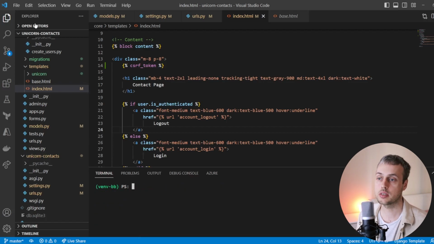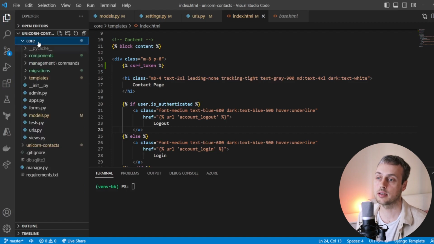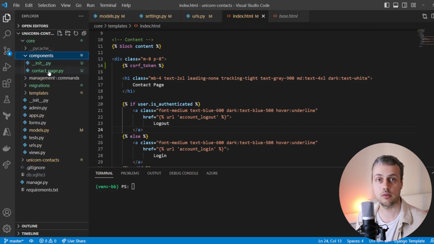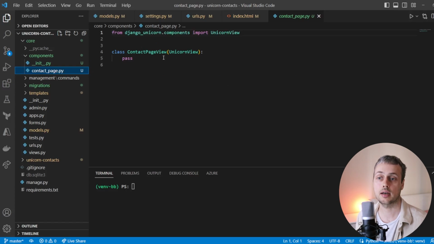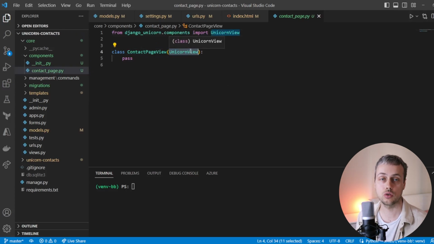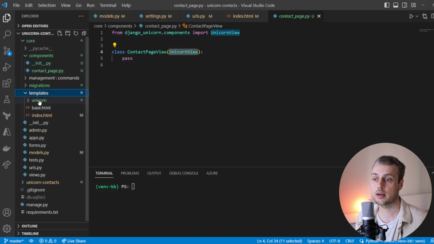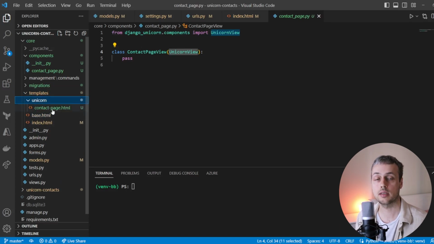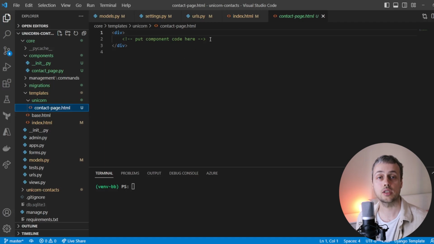Once that's completed, you can see within the directories here on the left hand side, the core directory now has a directory called components that contains a Python file called contactpage.py. And if we load that up, you can see that we have a class here that inherits from Django-Unicorn's UnicornView. One other thing that's been created by that management command, if we go to the templates directory, before we just had these two HTML files, we now have a unicorn subdirectory that contains a contactpage.html, and that is the Django-Unicorn component's template. And it's in here that we're going to add the code that actually renders out what's on the page for that given component.